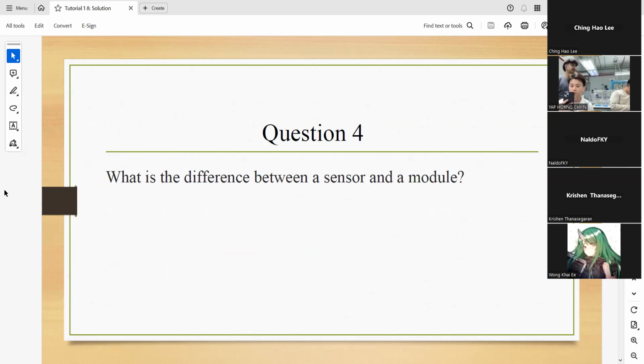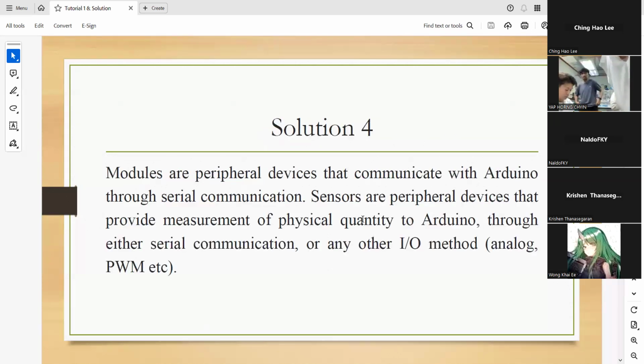Next, although they are all considered components, we still have a difference between the module and the sensor. Module first: modules are peripheral devices that communicate with Arduino through serial communications. Sensors are peripheral devices that provide measurements of physical quantity, either through serial communications or other I/O methods. So these are two different things.